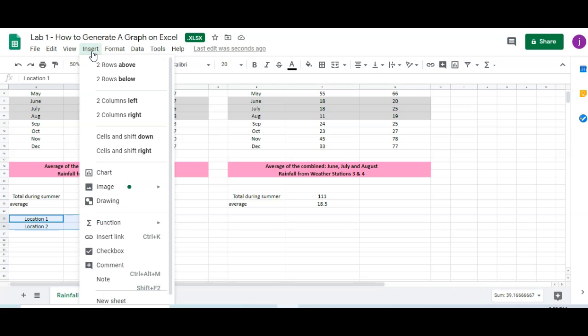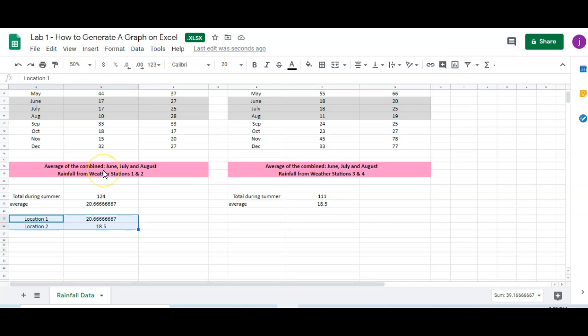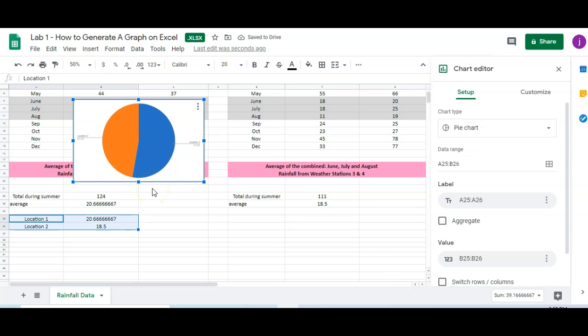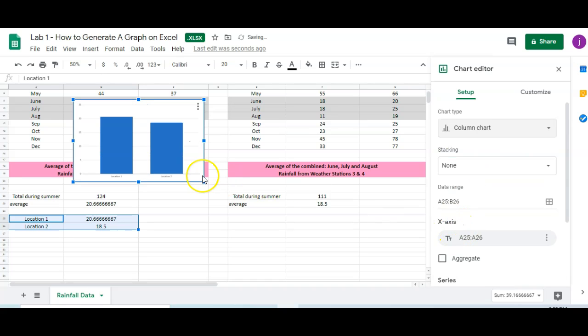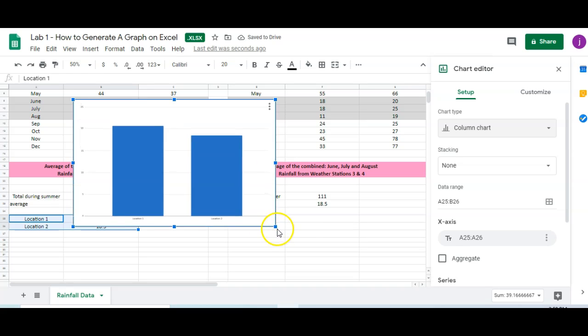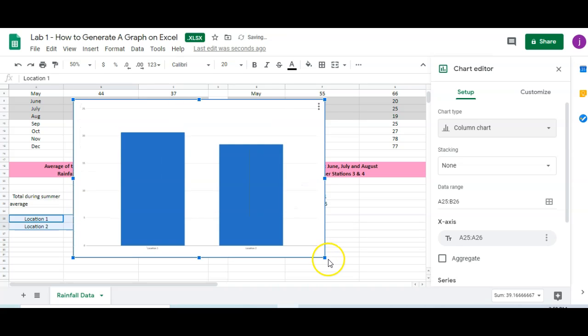And we're going to press insert. We're going to go to chart. Okay, and when we press chart, Google Sheets will assume that the left data is X, the right data is Y. It's going to give us a pie chart by default, but for this lab, I'd like for you to do a bar graph and something that looks like this. So they call it a column chart. And so now we've got our bar graph, and we could drag it to make it a little bit bigger.